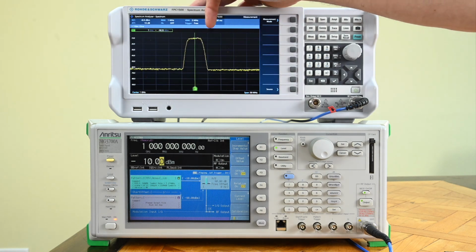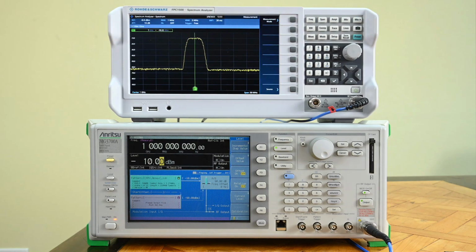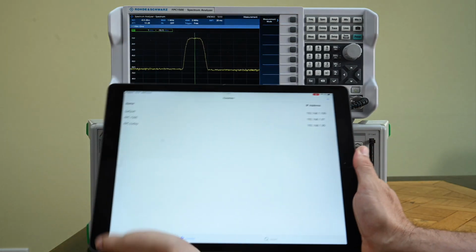Now, I can determine the bandwidth of the signal by putting some markers over there. I can also do it automatically on the FPC 1500. Let me do that, and let me also use a little utility that I sometimes use myself, but I don't think I've been using it in videos yet. And that is actually by using my iPad.